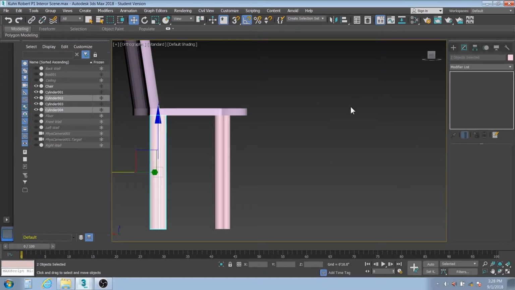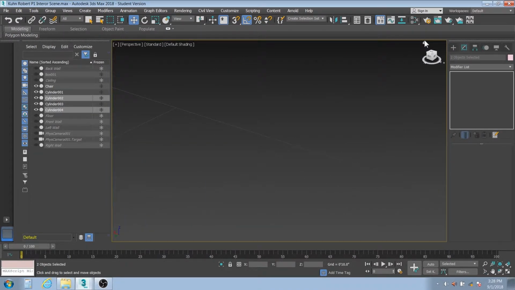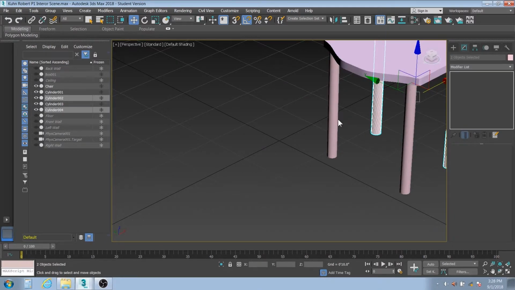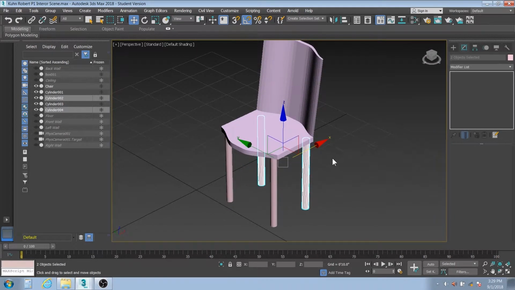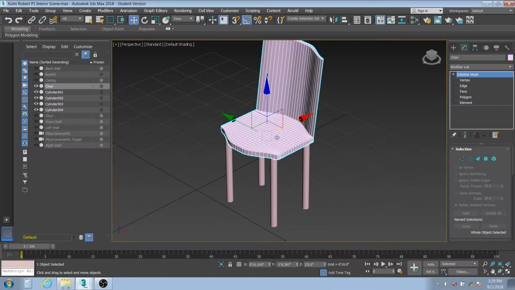And say that's okay. Okay, so I'll go P for perspective. Hit the home button, that way I can find myself again. Not too bad, not too bad, that chair. Well, but it's all a bunch of different objects. Let's make it one.